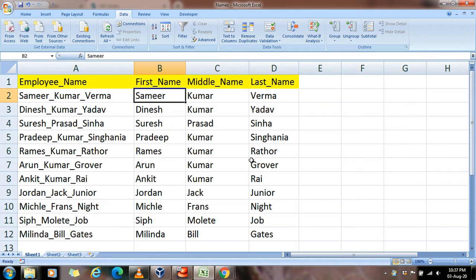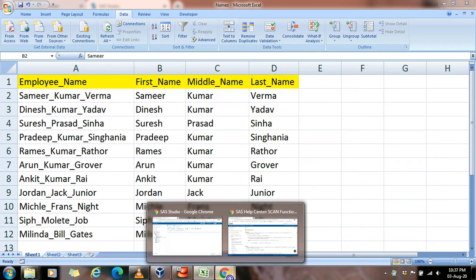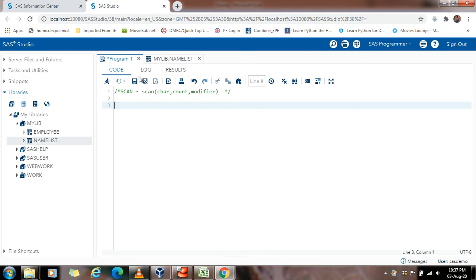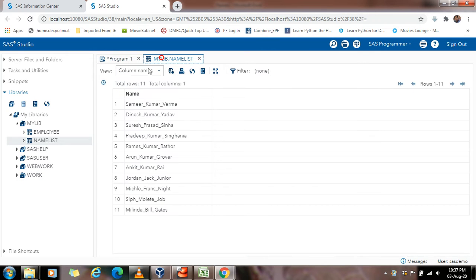Now our topic is how we can do this thing in SAS. Let's go to the SAS. Here we have SAS and the same name list we have available over here. Now we have to split this thing in first name, middle name and in last name. How are we gonna do that?